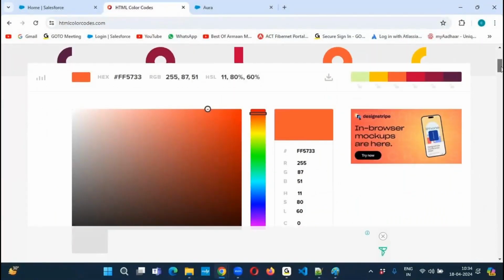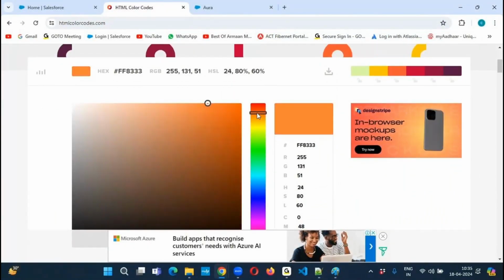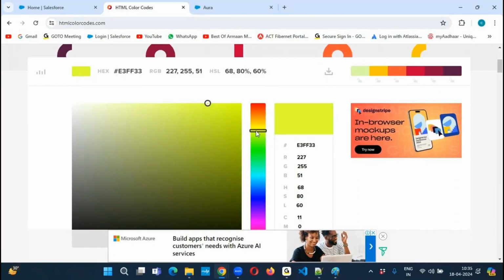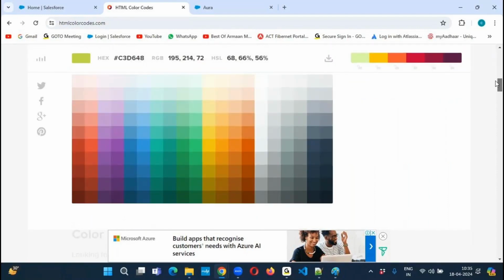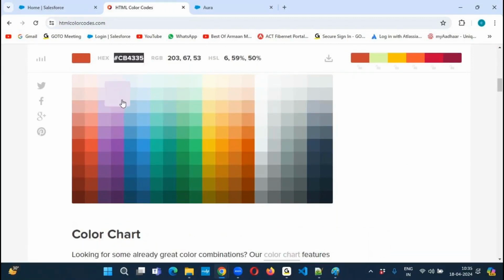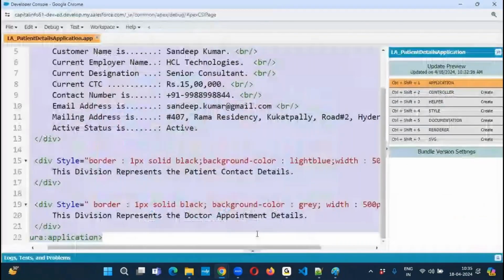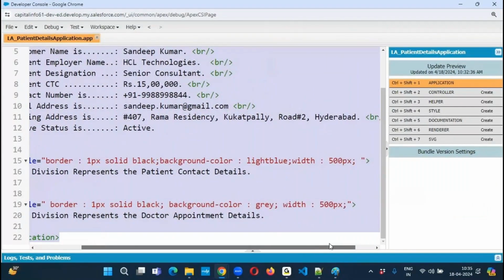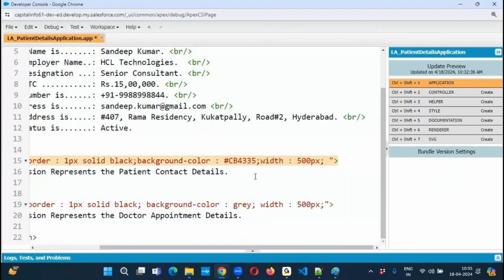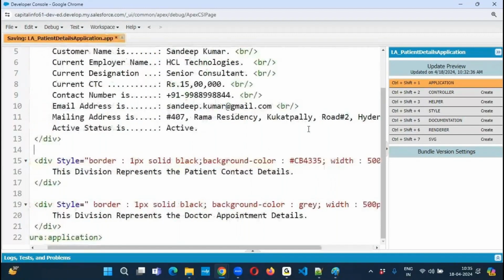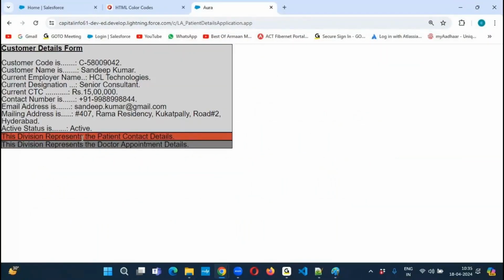Now we can specify this is the color picker control. Like in your Salesforce also, we have a color picker control available. Now, if you want to apply this particular color, you can select the color over here. The color code will become visible. Directly we can specify that color code also, depending upon your requirement. Or else you will have the various charts available. Now it is indicating the color code. Now we can apply this color code also. Background color equals, we can specify that color code. Now let's refresh. The color will get applied.